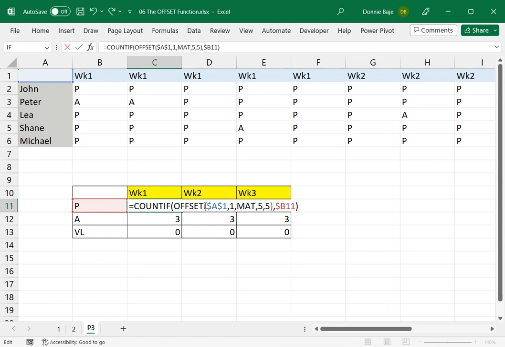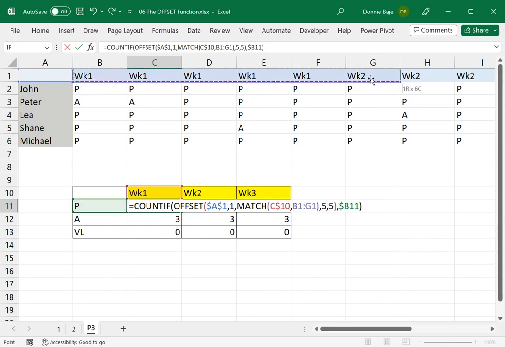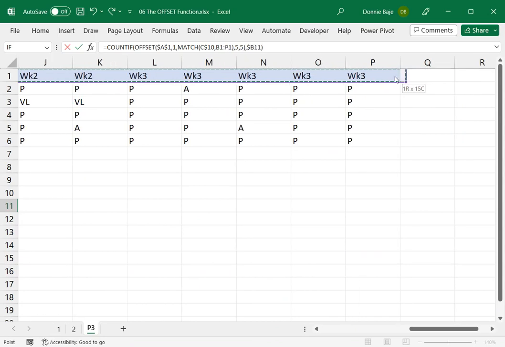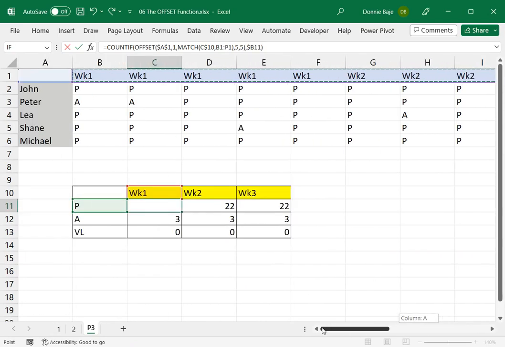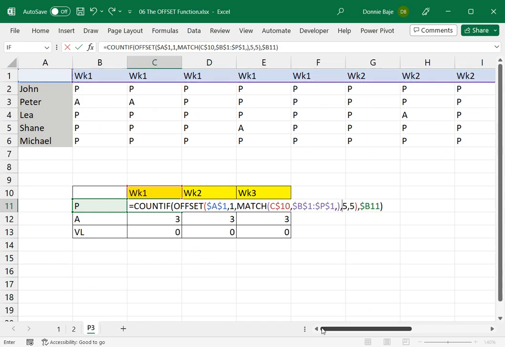So instead of one, I will use match for this. I'm going to say match, open parentheses, and then I'm going to match this value over here, C10, make it absolute at row 10, comma, search for it here, because I want to know where week one started among those range of cells. I have to make it absolute, and then comma 0. So match of C10, that would be week one, among those headers, exact match.